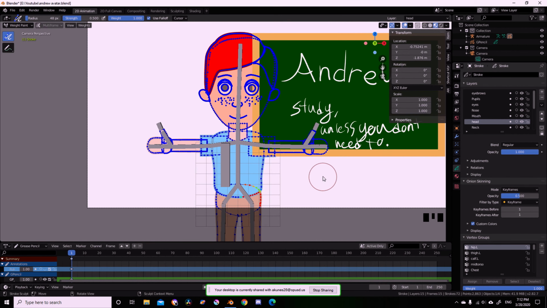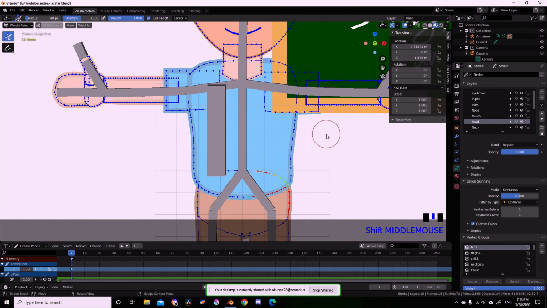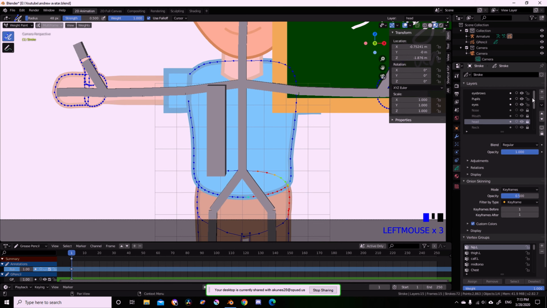So first you're going to have some names here. Name your bones. I'm gonna name this one George and this one Carl. Name your bones. Do not have anything that you don't need on. No tailbones. So turn off anything you don't need.